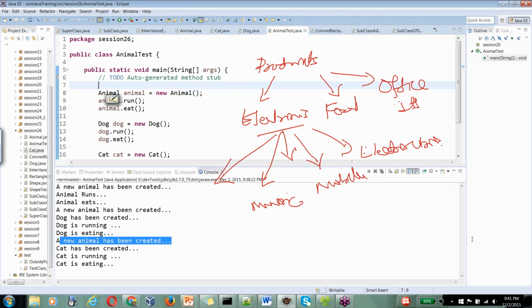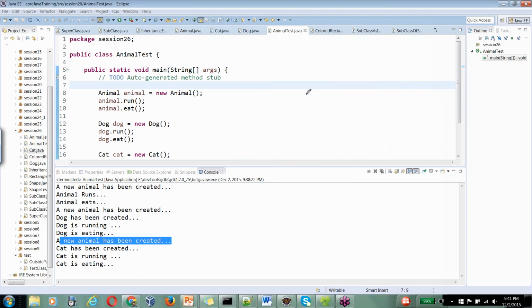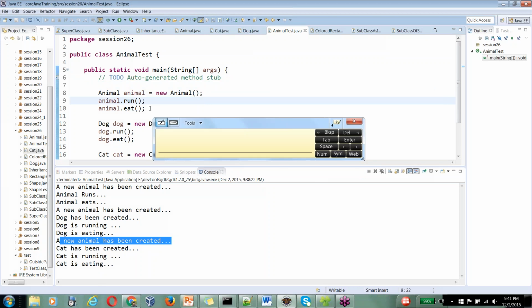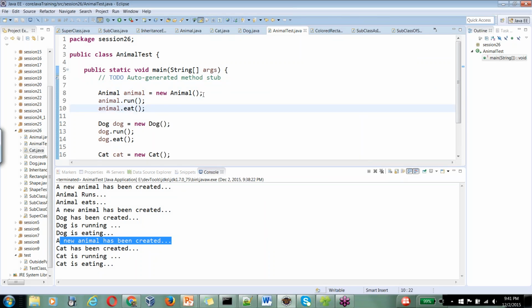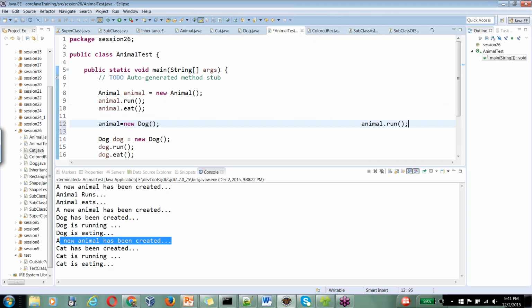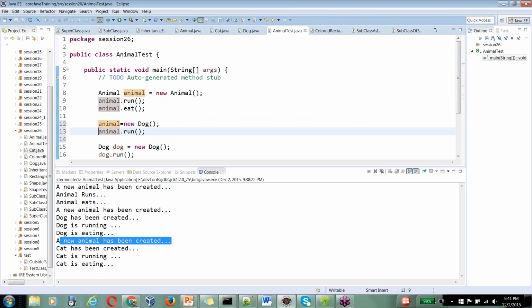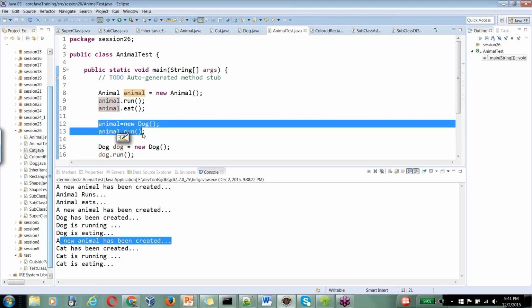Kavita is telling one interesting thing here. We will see that one, Kavita. I'll copy paste it here. This is what she is trying to tell. This is where your dynamic method dispatch will come into the picture.